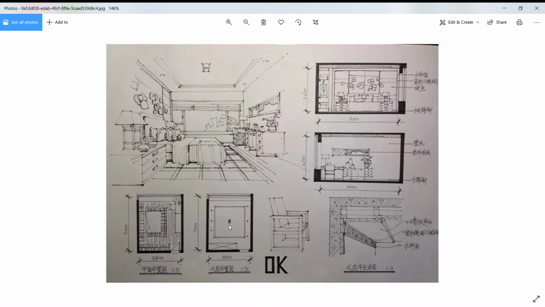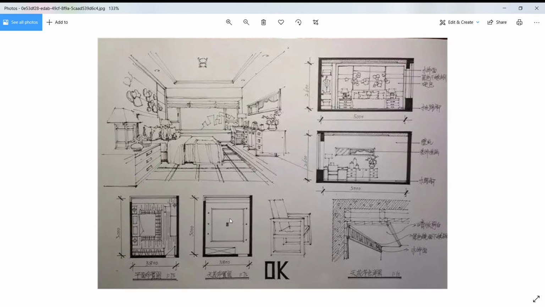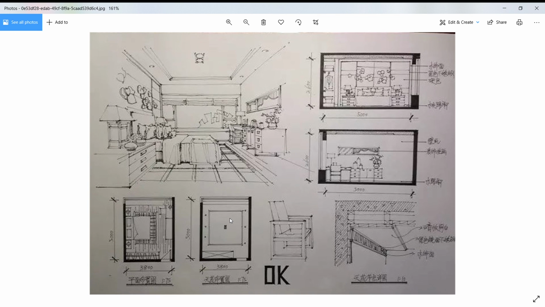So now we're going on to modeling. We're going to take it to the modeling software, which is Archicad, and then we are going to scale it up, and start modeling the various bits and pieces of the parts.